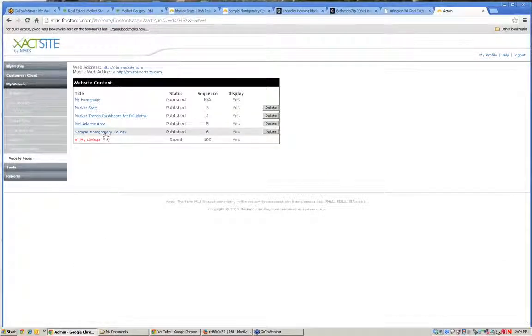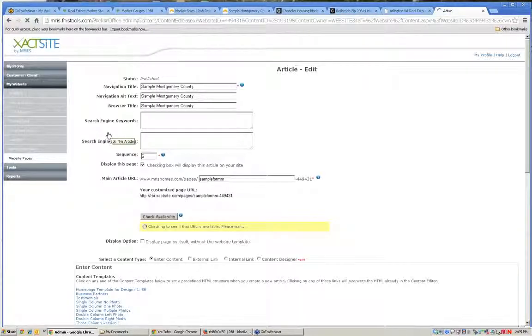So I have my website pages, and then I'm going to move to the sample Montgomery County, which is what I was looking at and showing you before. You have some sort of website content editor. It tells you how you can title it and everything like that.